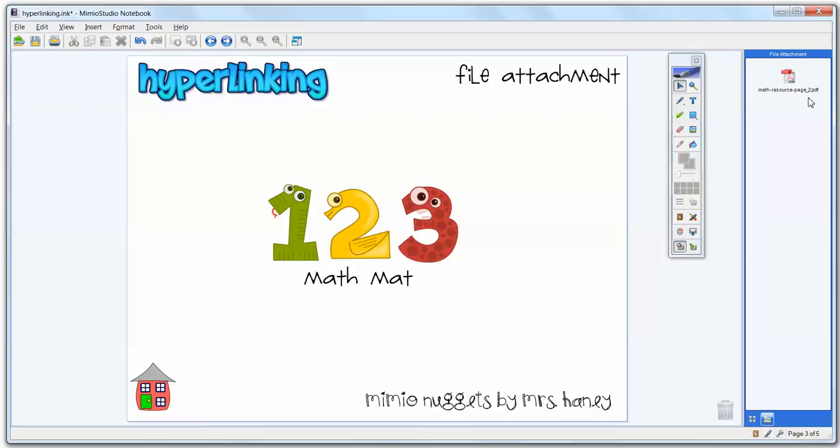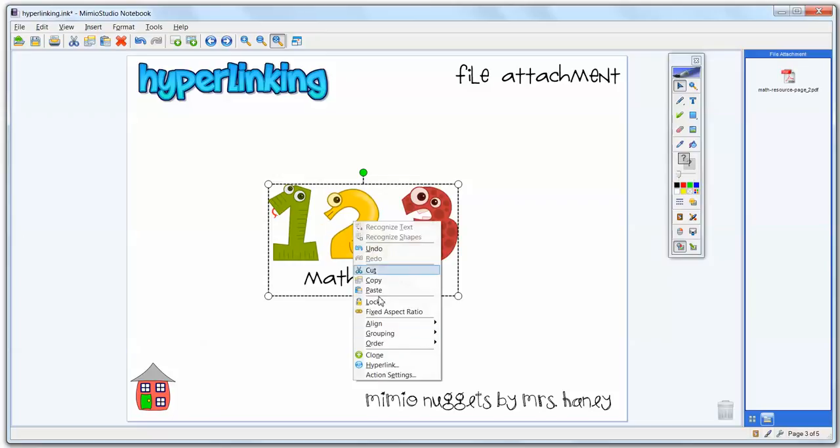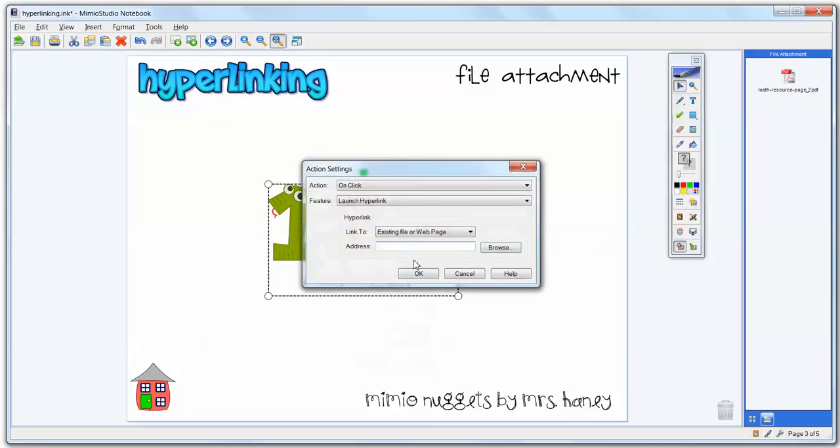In this case, I just simply have a math resource mat in my file attachment pane, and instead of having to go into my folder and then double click on my PDF here, I want to just be able to get to that file attachment straight from clicking on this little image. So this is where I'm headed to. I'm going to select my image, right click and hyperlink, and I'm going to use this drop down menu this time. So choosing that arrow, and your attachments are always going to be at the very, very bottom. So choose attachment.